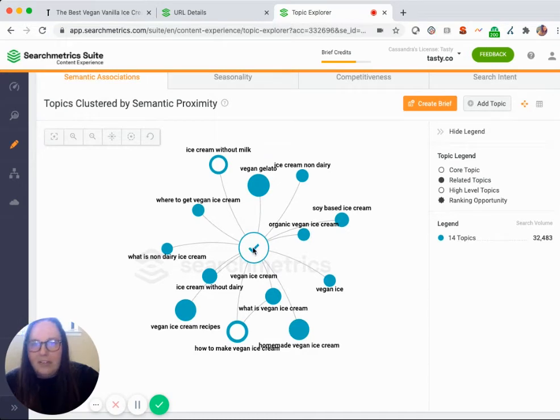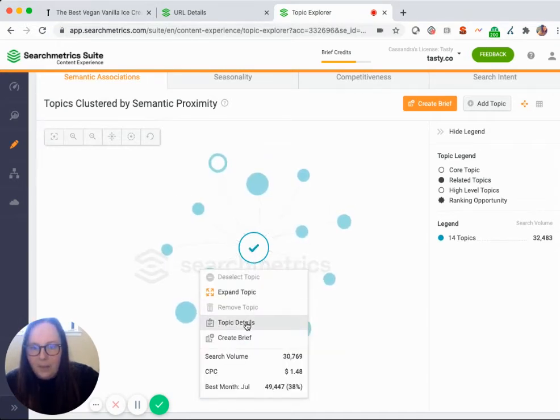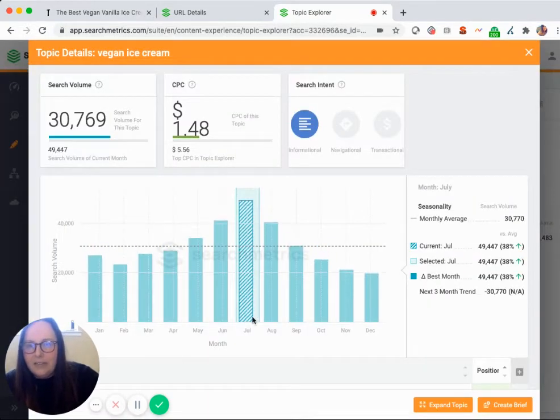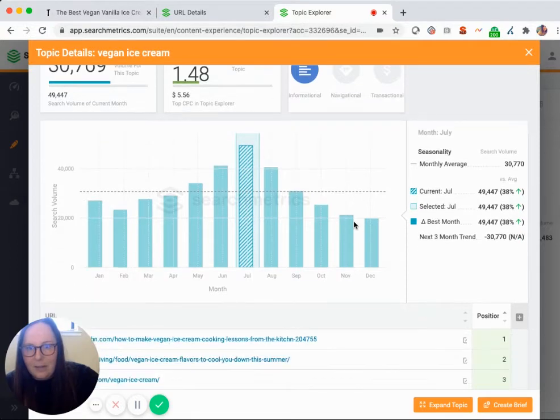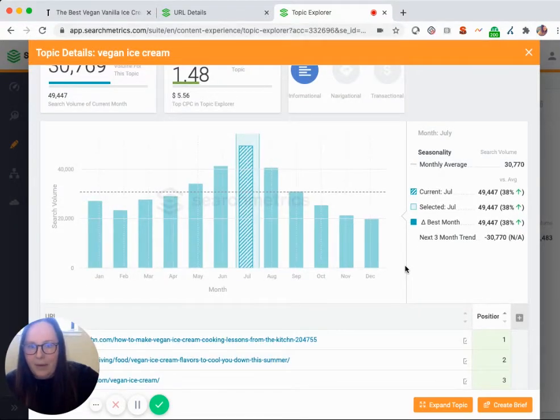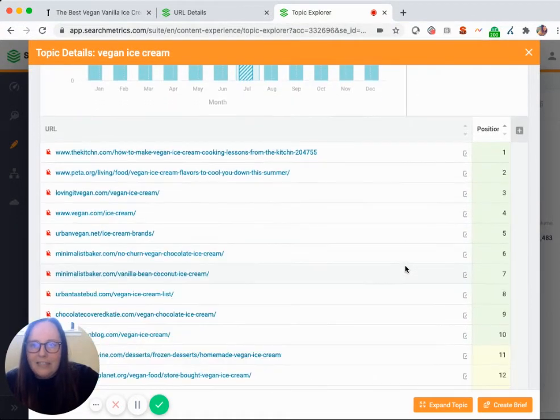What's really helpful is I can click onto any of these different topics and look into topic details to see a little bit more insight on the search volume, the cost per click, the search intent, which I'll go through in just a second, as well as the seasonality of that topic. And then lastly, I can see what the position looks like for all of our competitors. So this is a live version of the SERP.